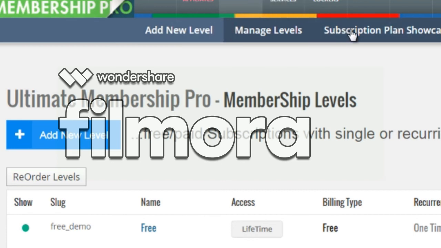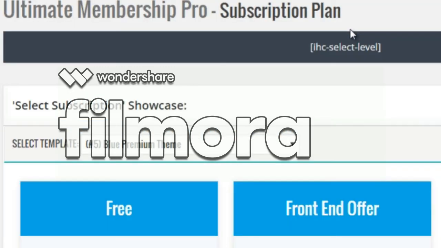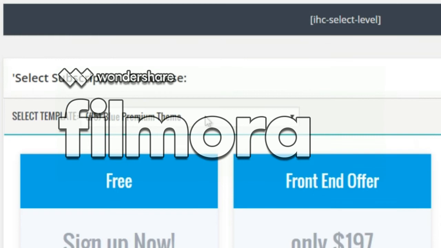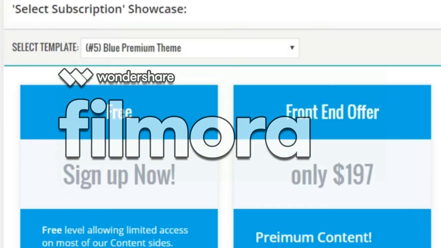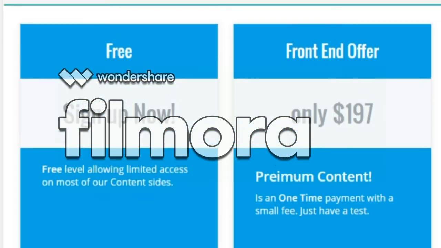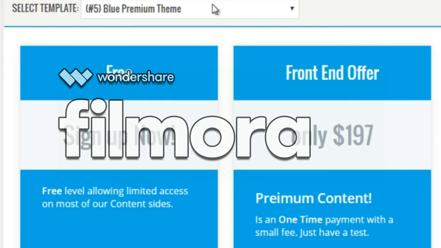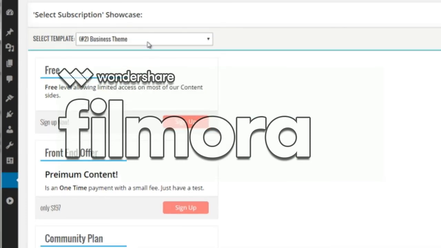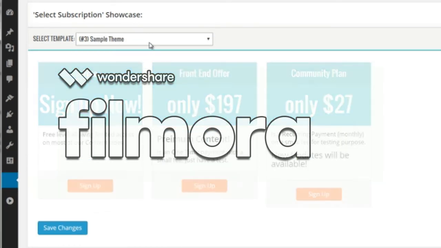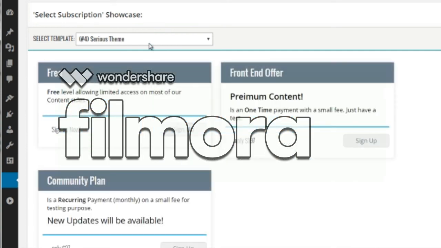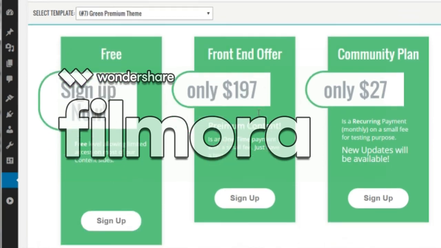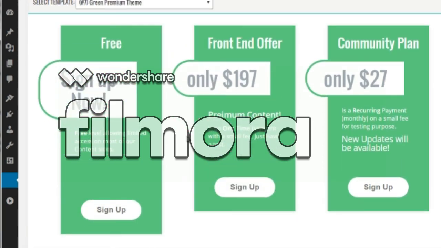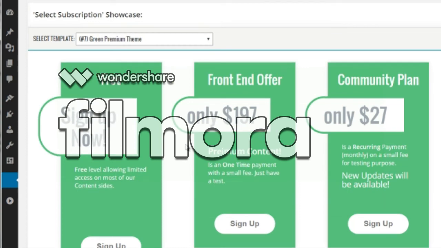But before we do that, you can click the subscription plan showcase here, and all this does is allow you to change the theme. As you can see, this is what it looks like. These are the sign-up payment buttons, and you have different themes. These are the different buttons that you could potentially place onto your sales pages.